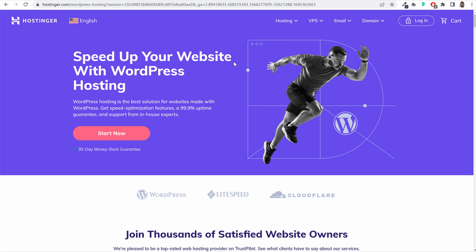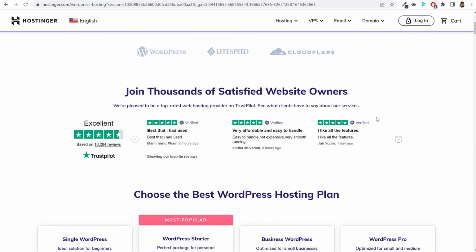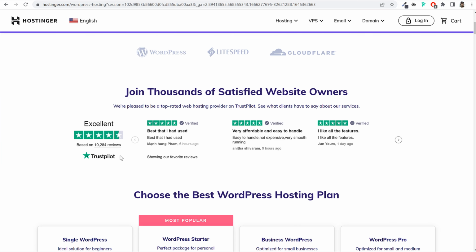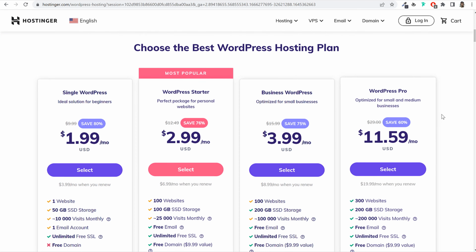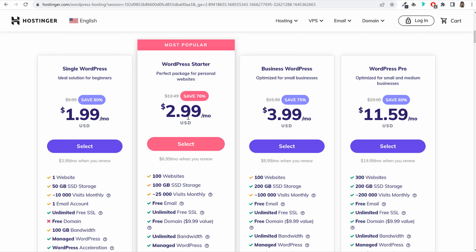And here we are not getting the regular web hosting. We are getting the WordPress managed hosting. So if you scroll down, you can see they have an amazing rating on Trustpilot. So they have amazing, positive reviews on Trustpilot. And if you scroll down, you can see there are 4 different plans, and you can see this is so affordable. So even if you have a very small budget, you can still create your first business website.